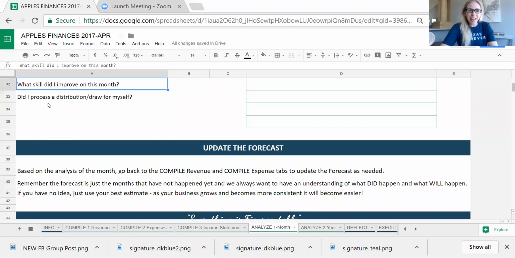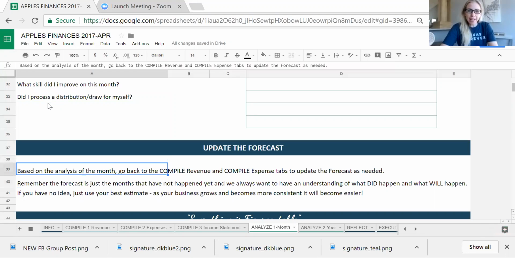Okay, once you have your analysis done for the month, you need to go back and update your forecast. Now, a forecast is simply your best estimate for the months that have not happened yet. And this is so important for so many reasons. You can make better decisions about what you can invest in, when you should launch, how many one-on-one clients you should take on. You'll have your net profit forecast for the year, for tax estimates. Like, it's just such an important number for you.